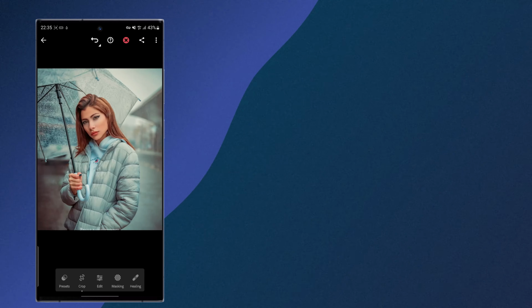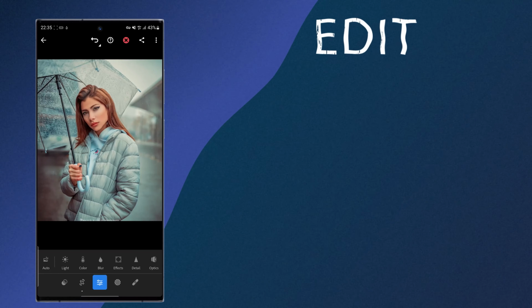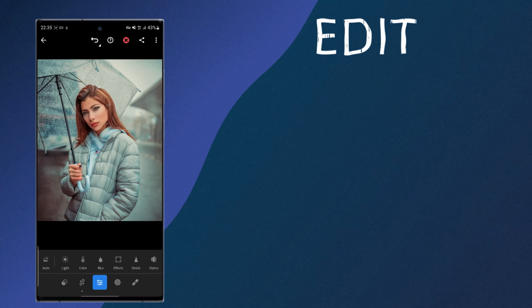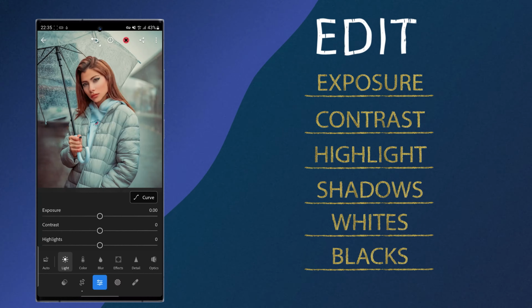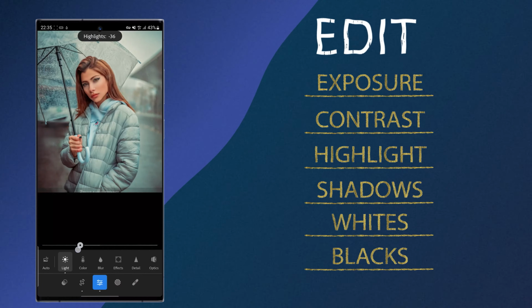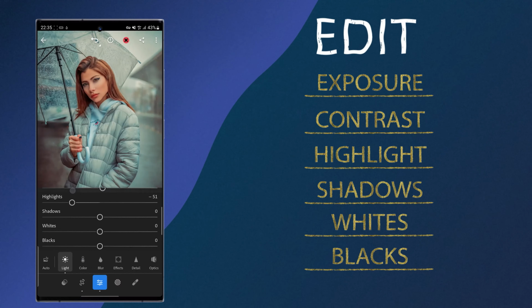The next section is Edit. One of the most complete and best parts of this program is the Edit section, which includes many tabs. In this section, there are exposure, contrast, highlight, shadows, whites, blacks. With these, we make the photo's light more correct.